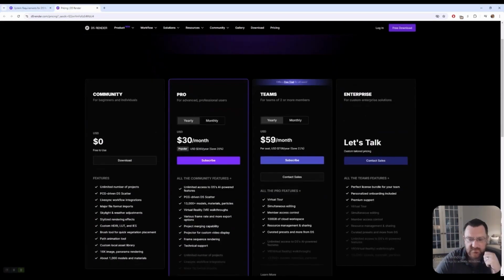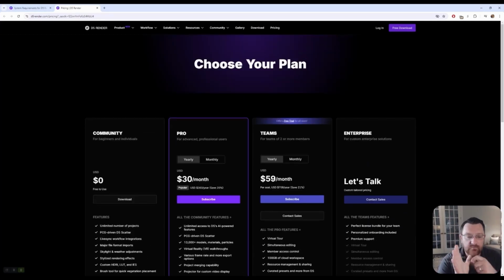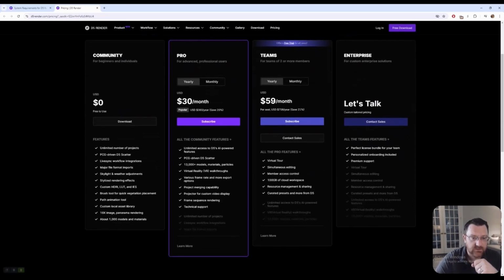This brings us to the question of pricing. D5 does come with a free community edition, which is really interesting. And you can do quite a lot with the free version. Now, you are limited to the number of materials and the number of assets that are unlocked in the D5 asset library. But for the most part, there's not a huge amount of restrictions to the free version, and you can do professional work on the free version.